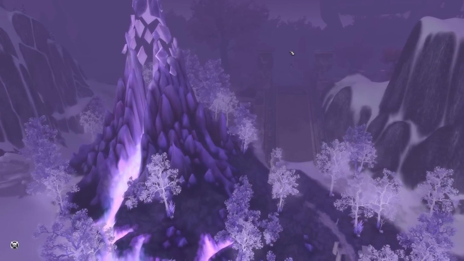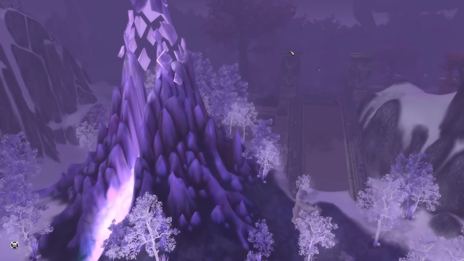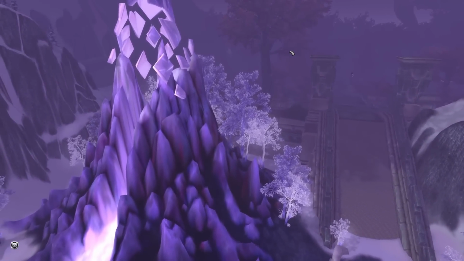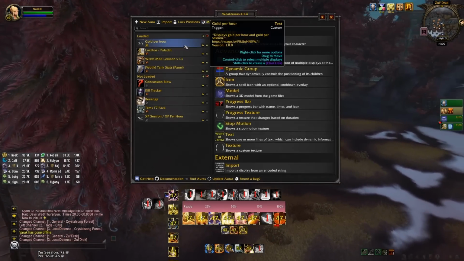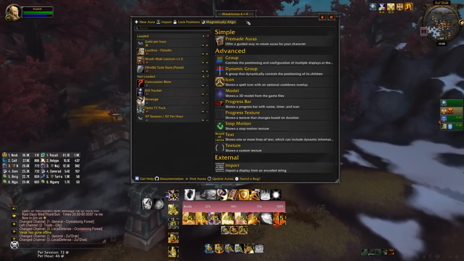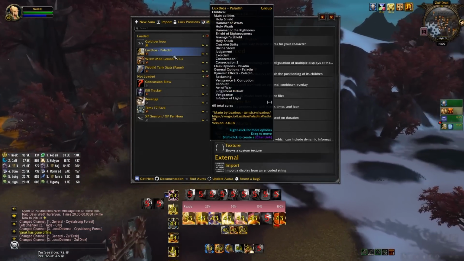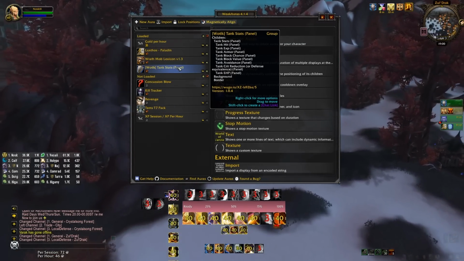Now, there's something I use on every single character, no matter what class, and you probably use it as well. WeakAuras. If you don't already use WeakAuras, then of course you're going to have to get it downloaded, but I want to show you a few key WeakAuras that I use, especially on my Paladin, that I just don't want to play without. And a couple of them have only been updated recently, literally in the last week, but I used them in TBC, they've been updated for Wrath, and they're absolutely amazing.